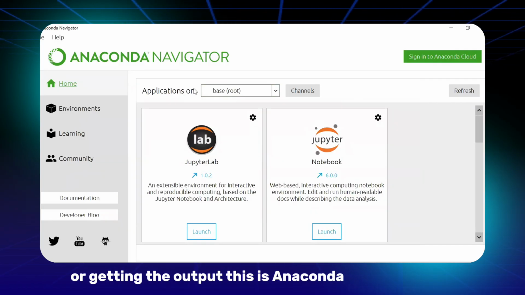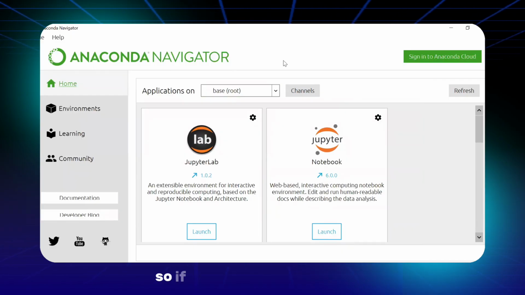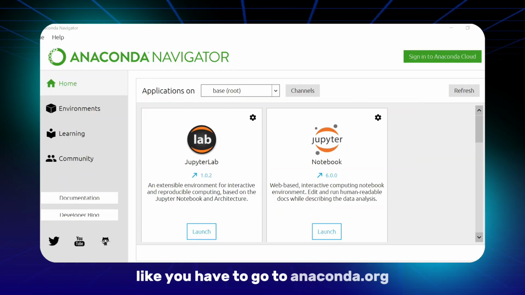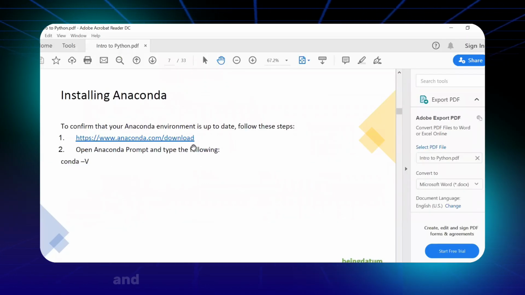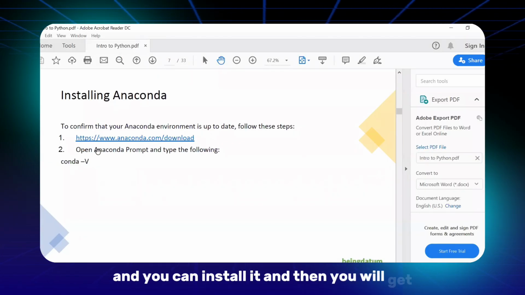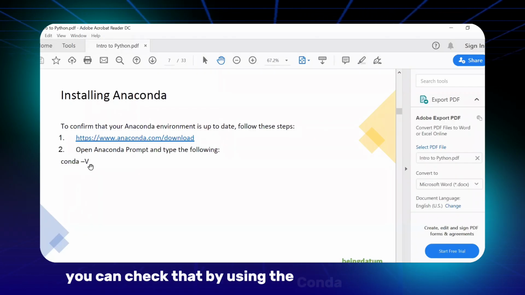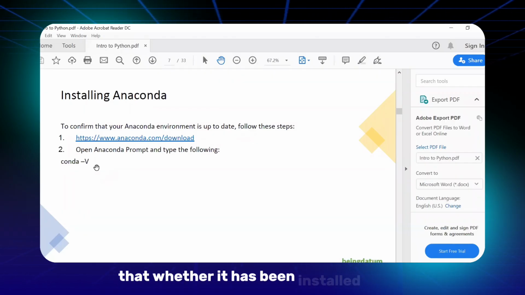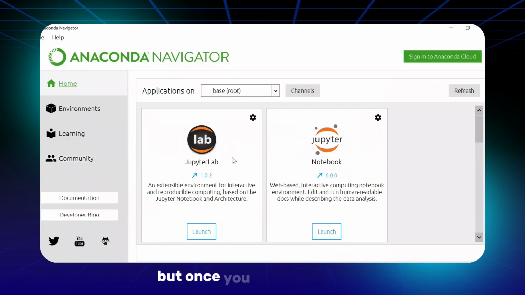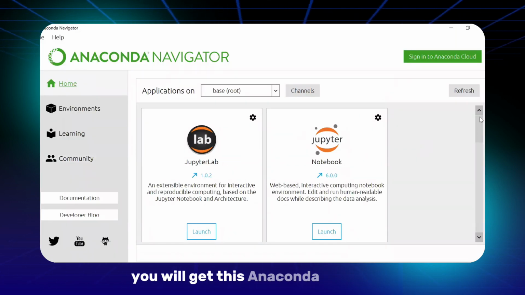This is Anaconda Navigator here. To install Anaconda, go to anaconda.com/download and install it. Then you can check by using conda -V for the version, to see whether it has been installed or not. Once you have installed it, you will get this Anaconda Navigator.